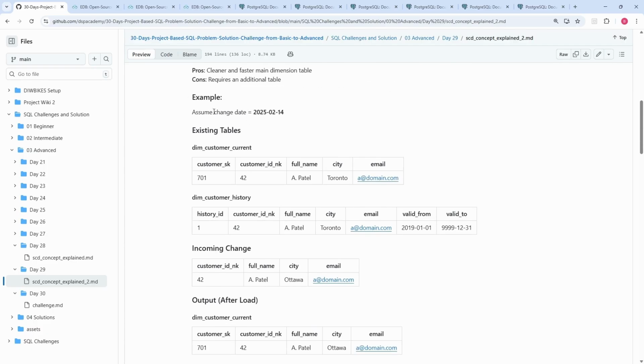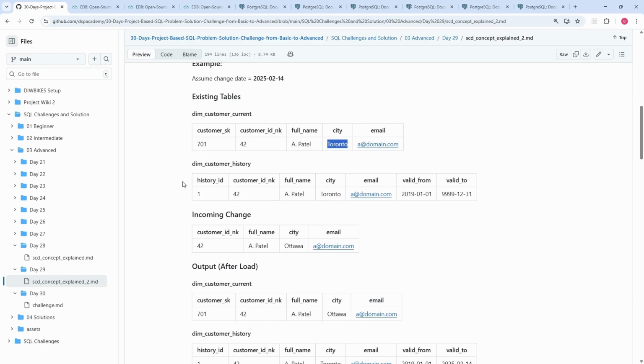Okay, so example, let's assume that the change date is again February 14, 2025. So the initial record is the same record we've been looking at before, the person lives in Toronto, and then we do have a historical table separately. Okay, and you can see this is a type 2 historical table, and you can see it's still Toronto, and we have the valid from and valid to.